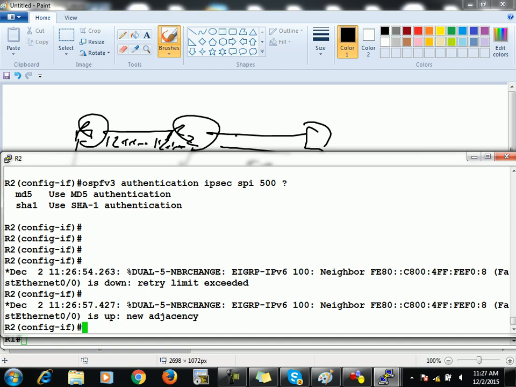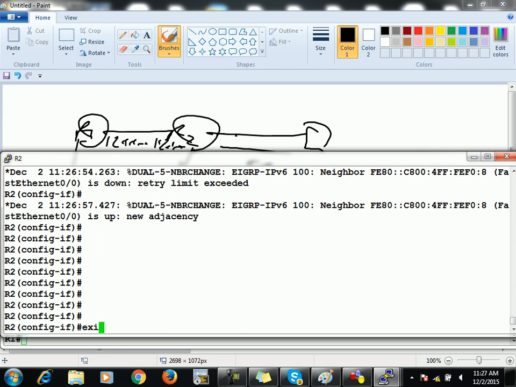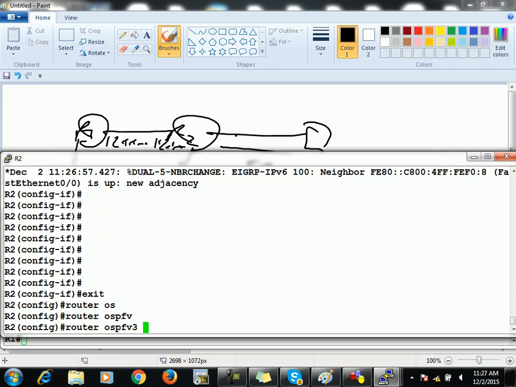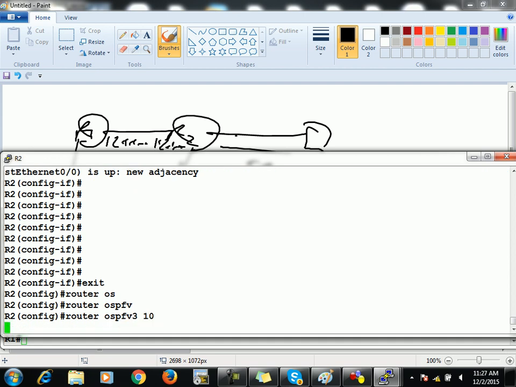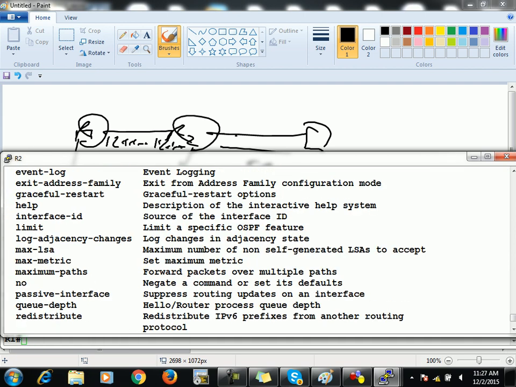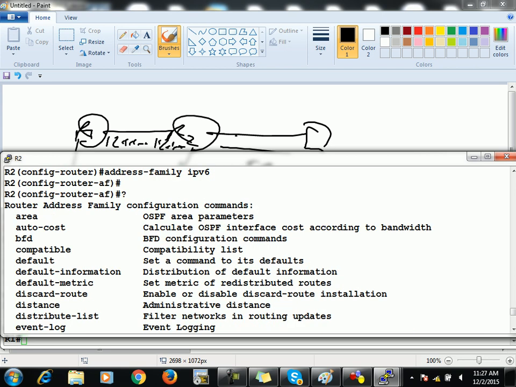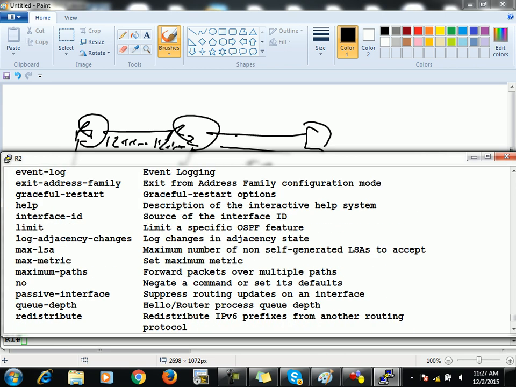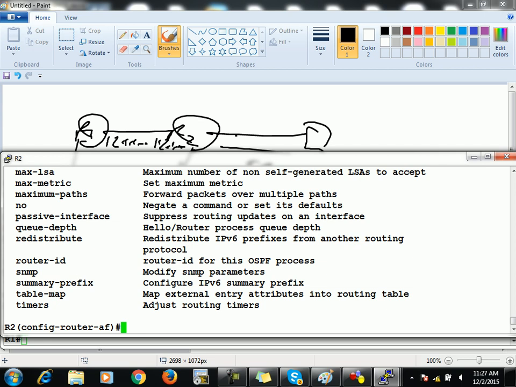Easy peasy. Still, in OSPF you need to learn so many new things, like router OSPF version 3, 10. And then address family IPv6, and in it you see that you have all these things. Everything else will be there in the address family, and it is the same as what you learned during OSPF version 2. The main difference is the address family. Now you can create address families in OSPF version 3.